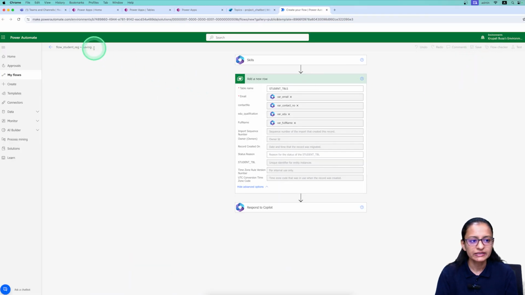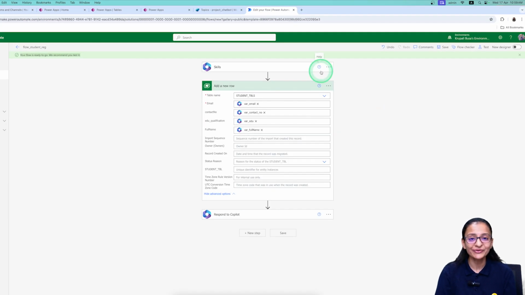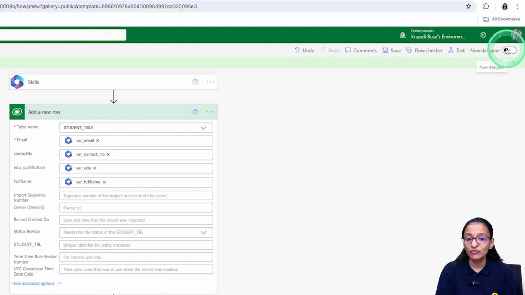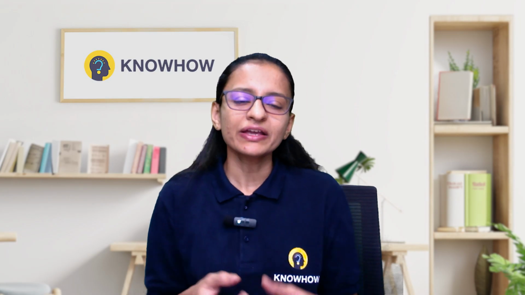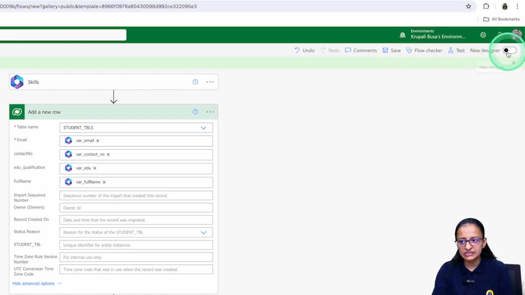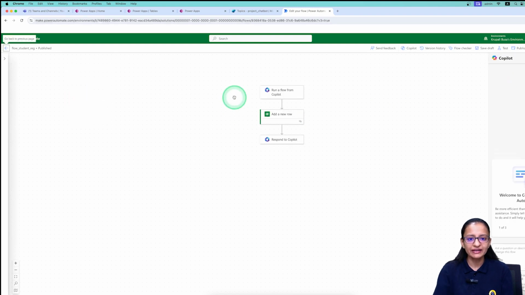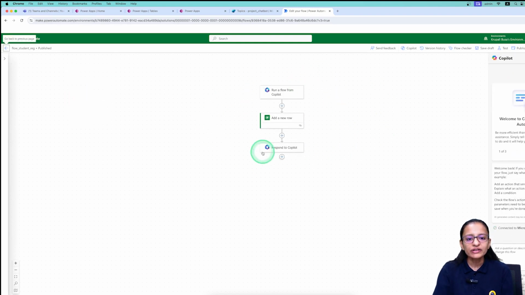Wait until it's saved. You are seeing the message that your flow is ready to go, and we recommend testing it. Now one more thing you can see, that is the new designer. What is the meaning of new designer? Microsoft Power Automate is continuously improving its UI, and they are giving the option of whether you want to work in the old design or the new design. If you want to work in the new design, you can switch it on. It will refresh and you will get an idea of how it will look.